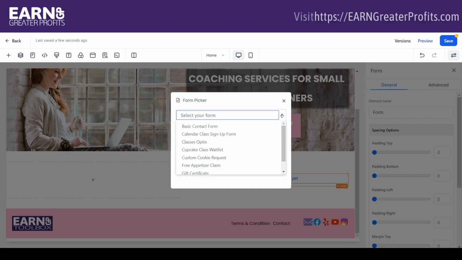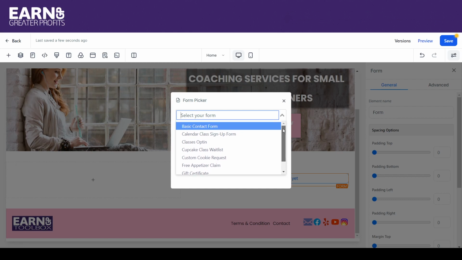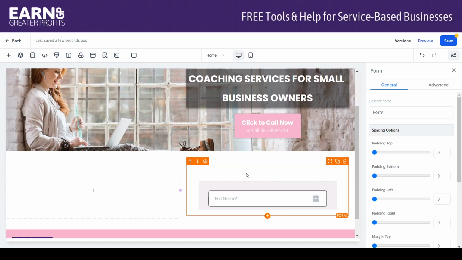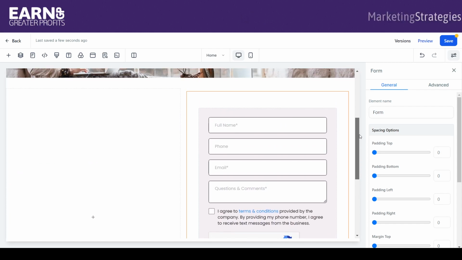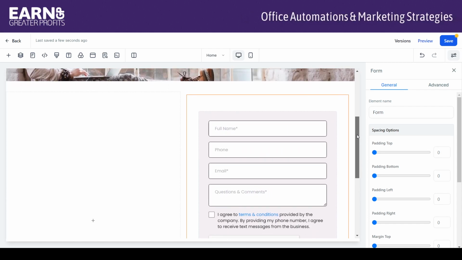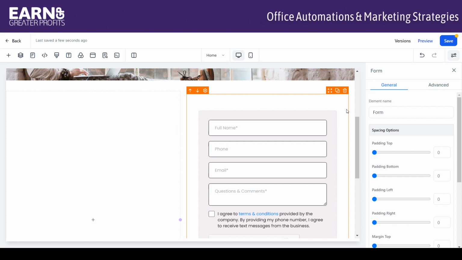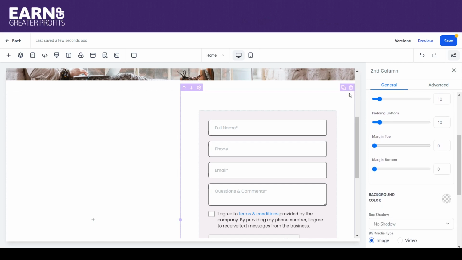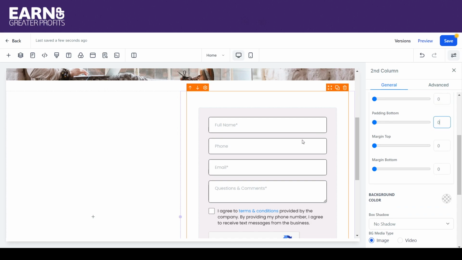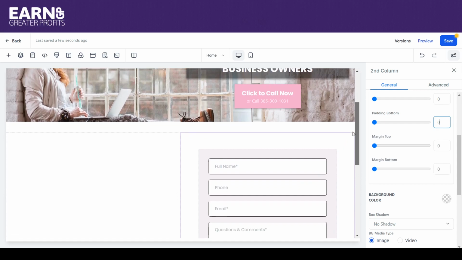I happen to have several forms in this demo account, and I'm just going to use the basic form here. I already have a background and some colors in here, and we'll just set that up. I'm going to delete any additional space that I can. Padding, just to make it that much larger.